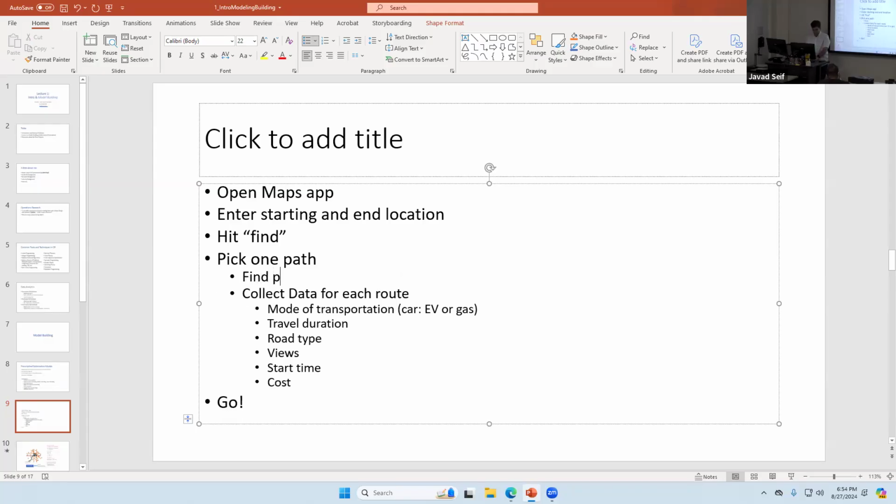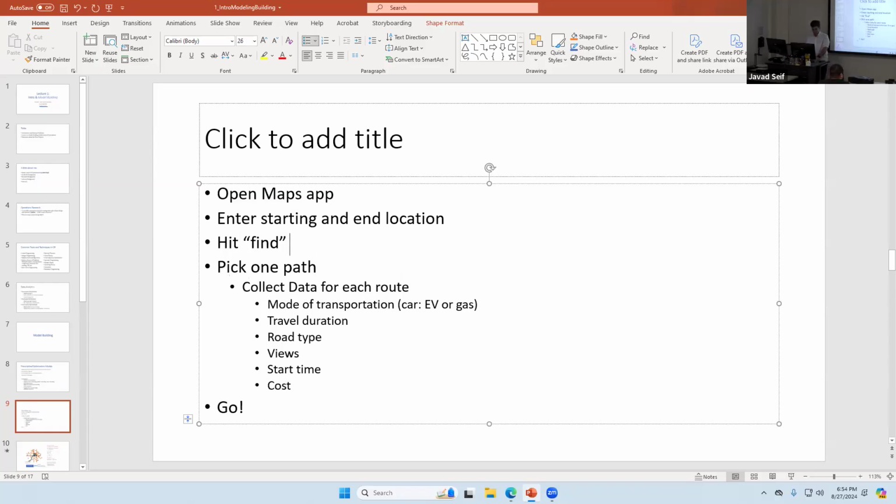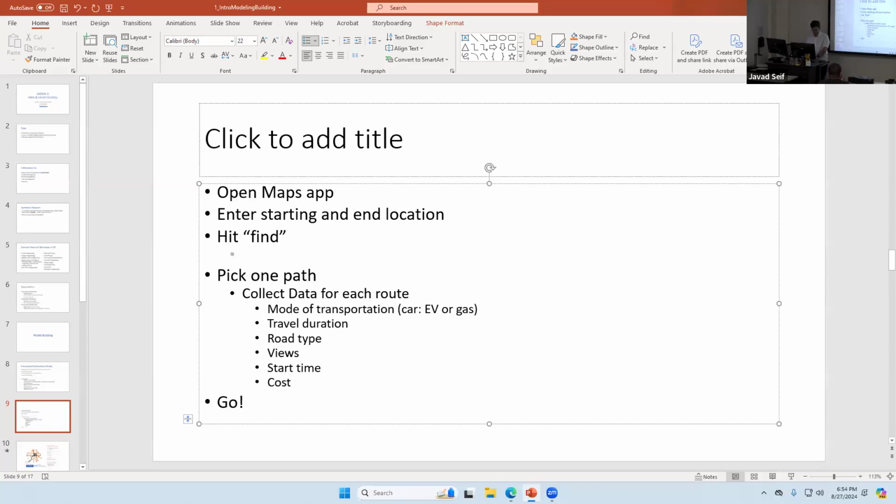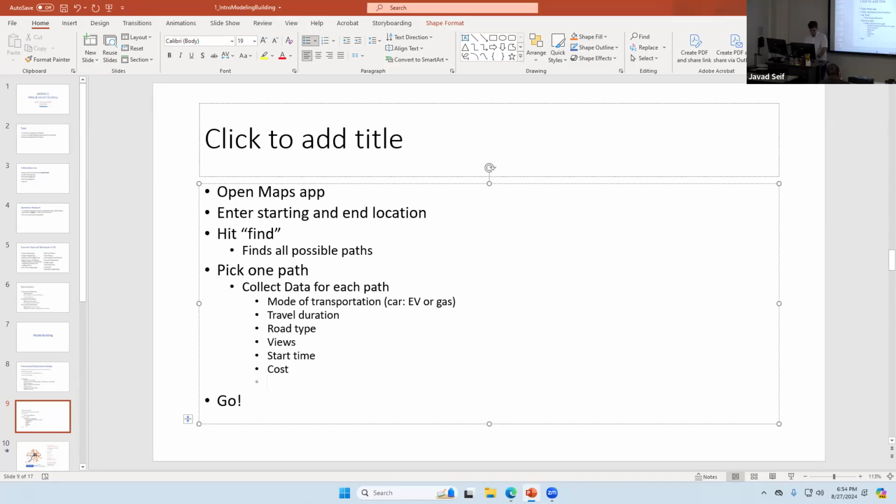Before that, find possible. So when you hit find, what happens is it finds all possible routes or paths. Then to choose them, collect data for each path. You collect it, and then when you want to pick, you're instructing the robot to do that. What did you say? You said have a criteria to rank them.